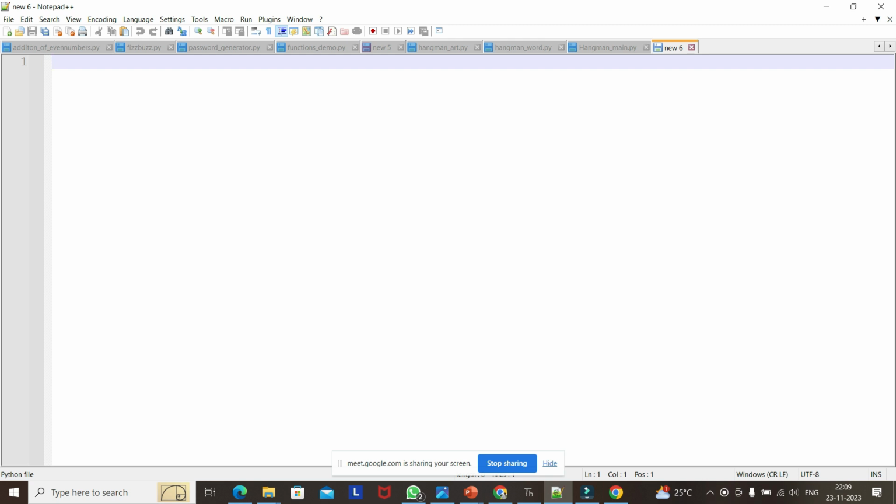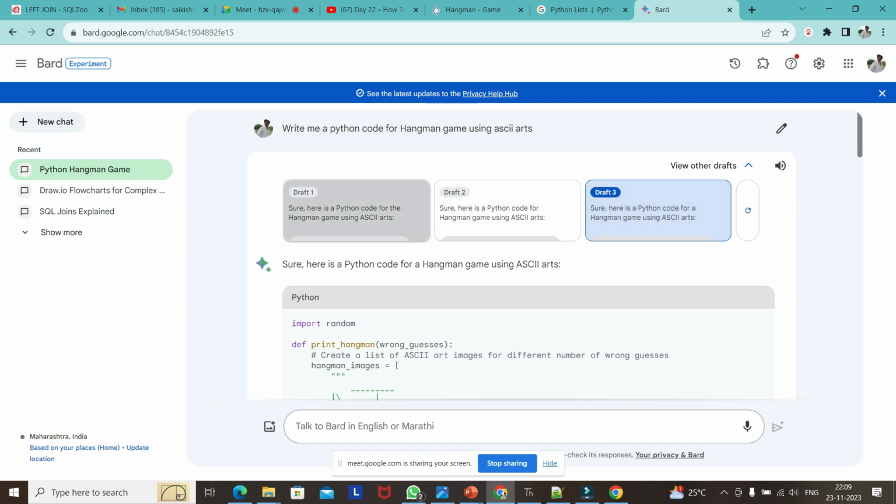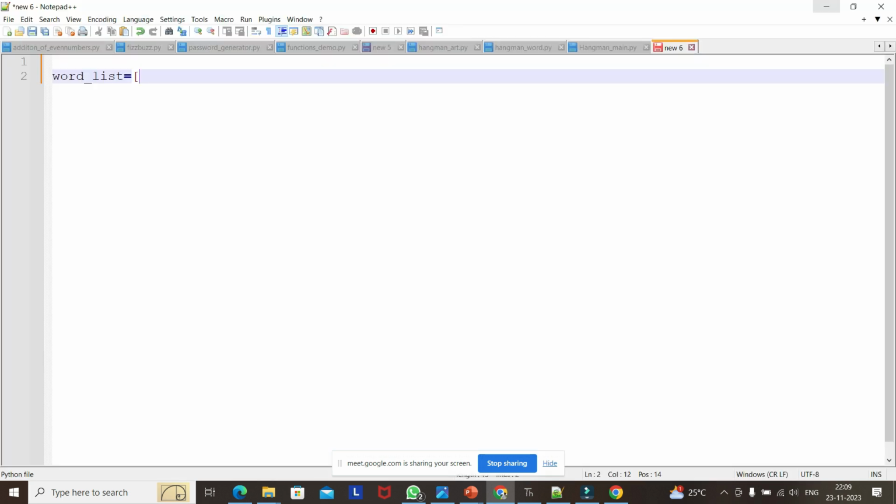It's not like we are telling the program to choose whatever it wants. We will be defining those words. So it's like a word list equal to, and we will be taking fruits. Let me go back to Bard and take this. So we have defined the word list from which the computer will choose.